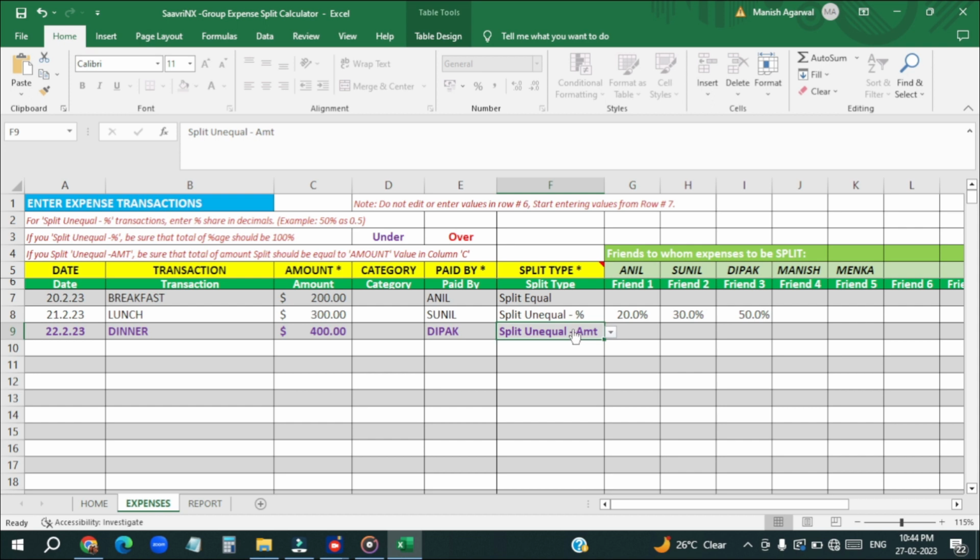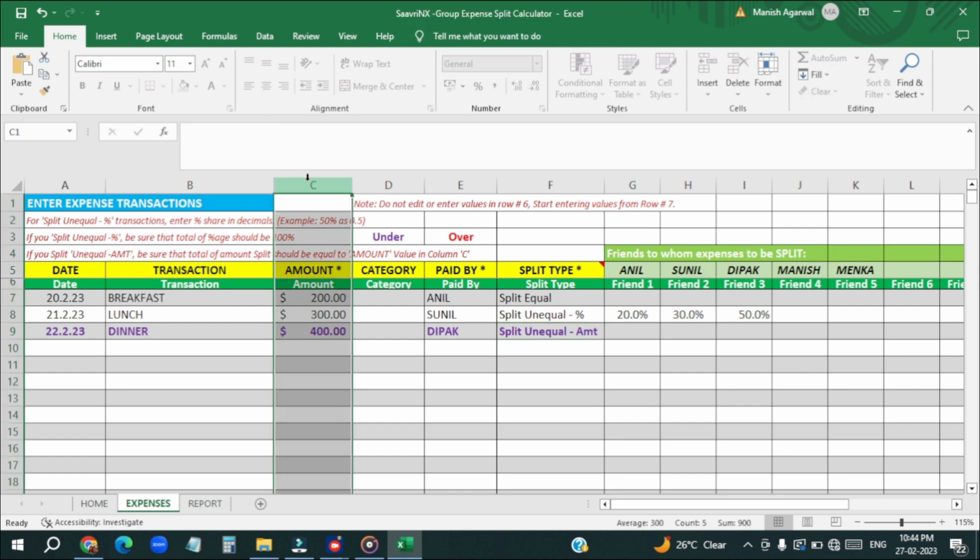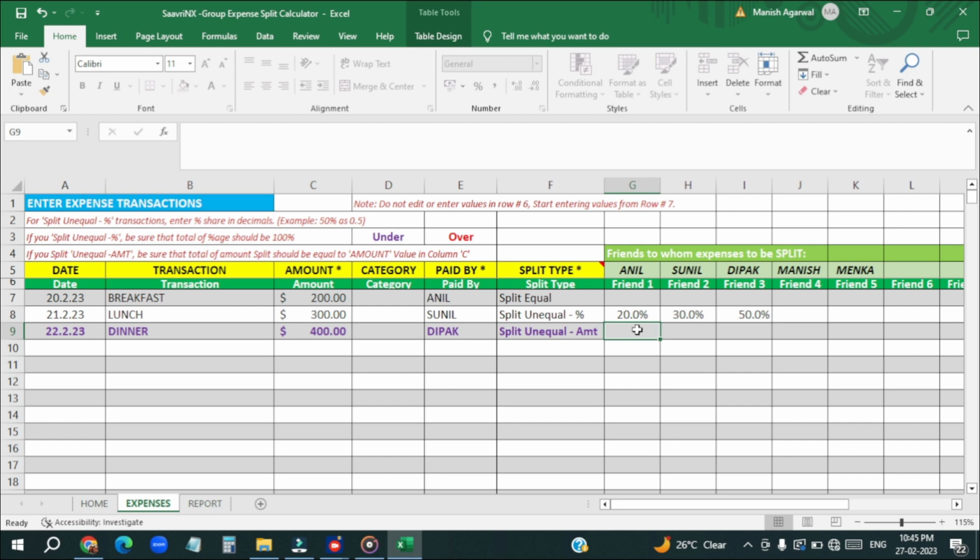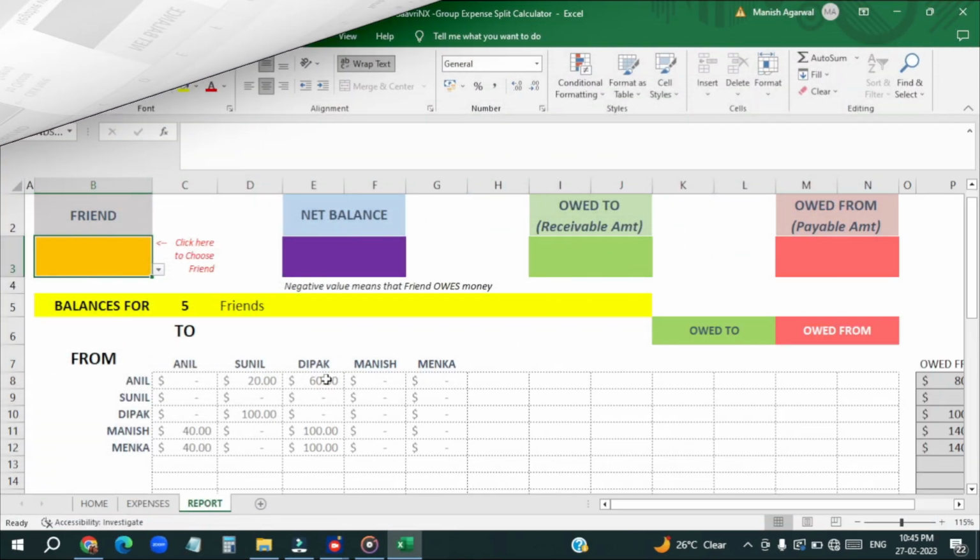While choosing split unequal amount, be sure that the total of amount split should be equal to the amount value in the column C. So now let's enter the values as Anil 100, Sunil 50, Dilip 50, Manish 100 and Menka 100. Now the total amount is equal to 400. Here our transaction entry is complete for now. Let's move on to the report tab or sheet.